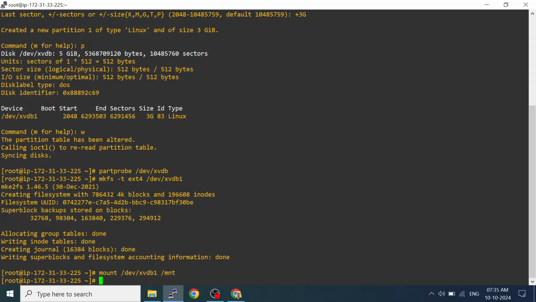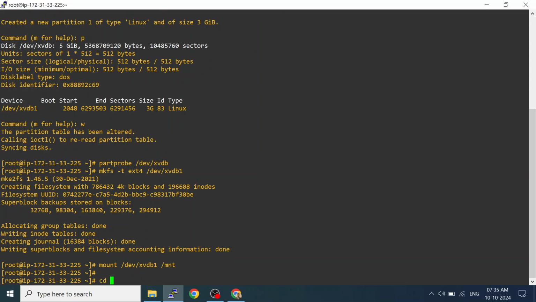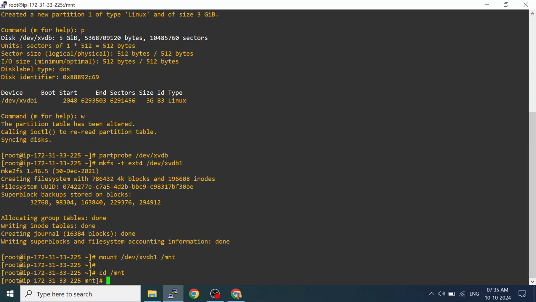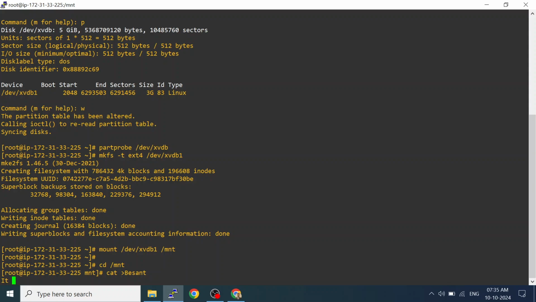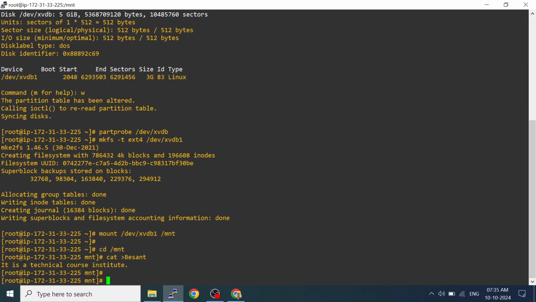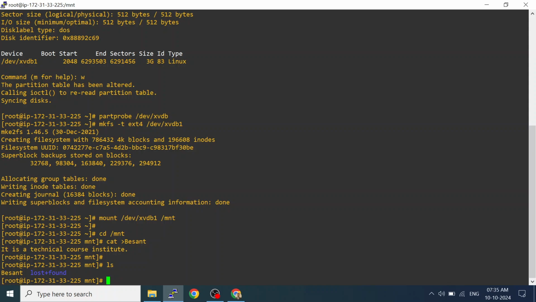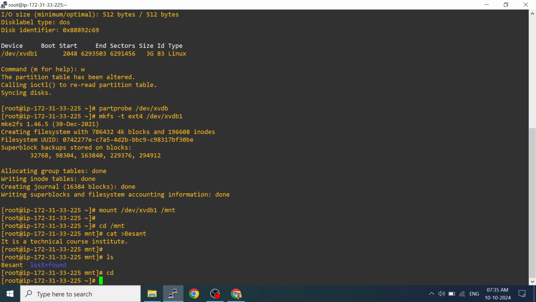Okay. So let us create some file inside mnt, so it will be stored in our partition. cat > basin. It is a technical course institute. You see we have some file basin here inside it. So till here no doubt, no confusion. cd enter.